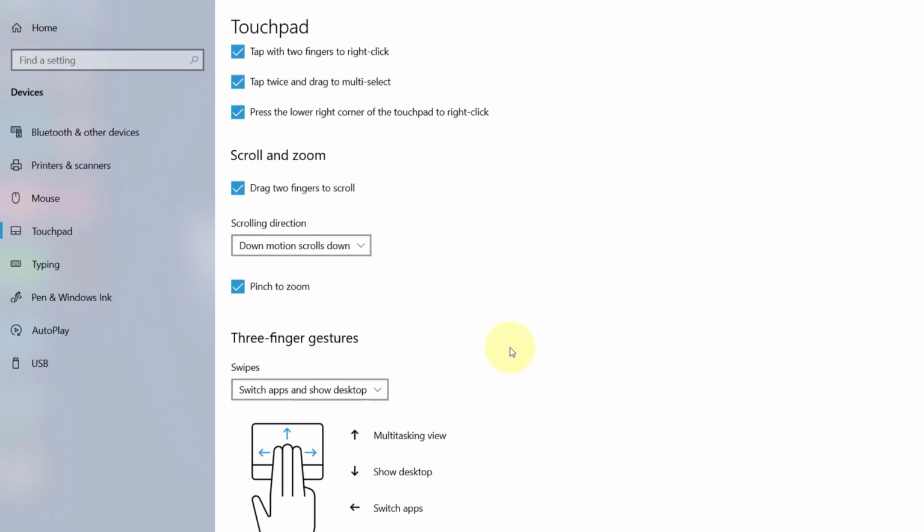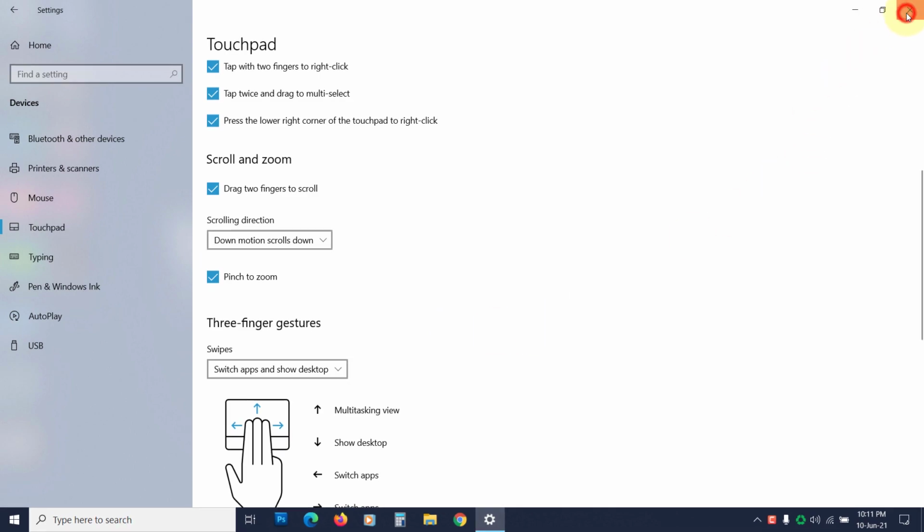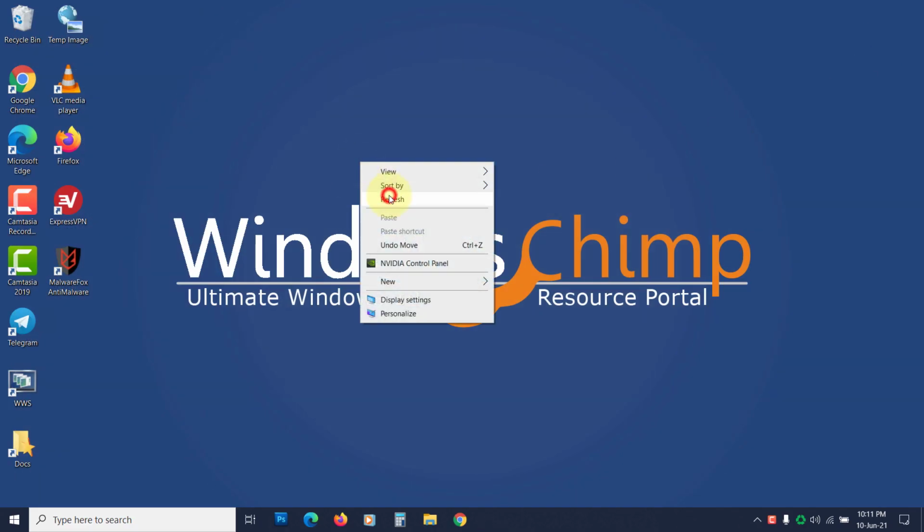Now check if the two-finger scroll is working or not. If it's not working, follow the next step.